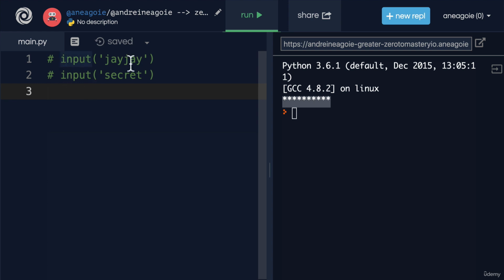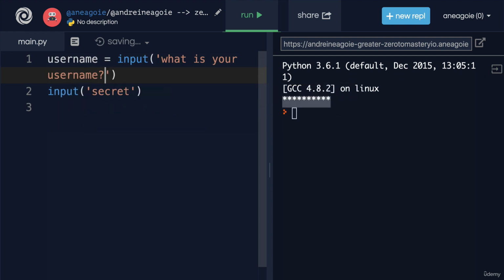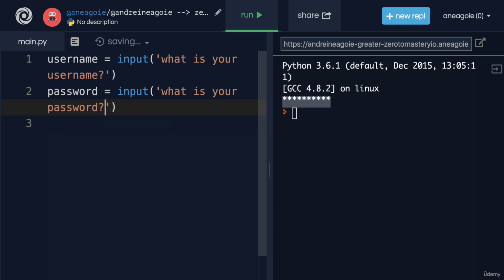So the first thing we're going to try and do is create two inputs. The first one, I'm going to get the username. I'm going to assign it to the variable username, and it's going to say, what is your username? Then the second one will be the password, and we'll say, what is your password? And although this is a simple example, this is something that you will see with other big websites like Instagram or maybe Netflix when you're logging in.